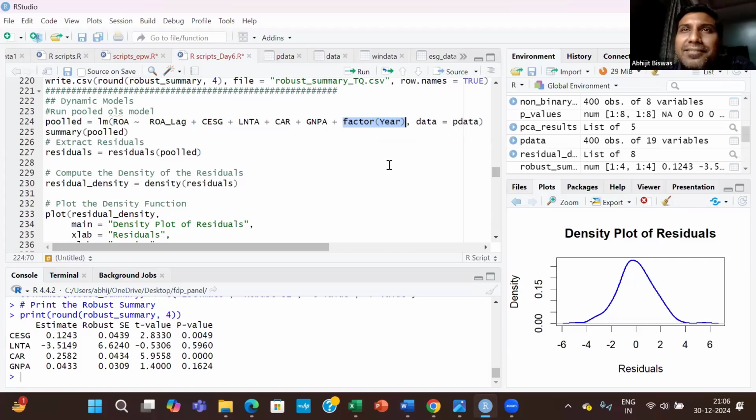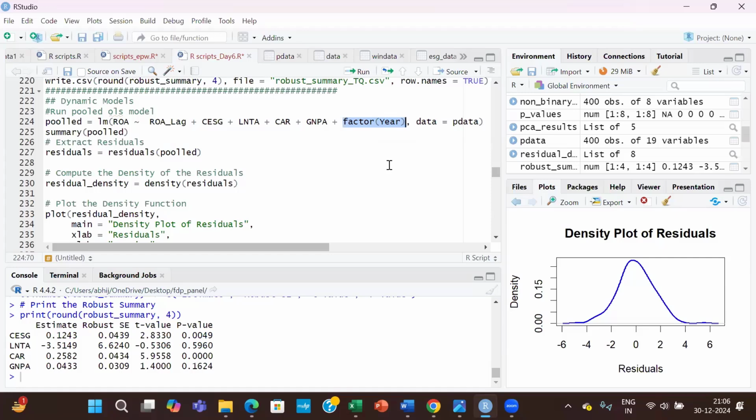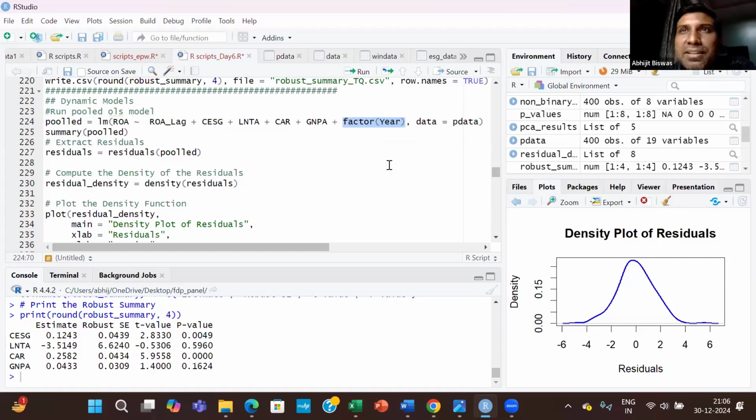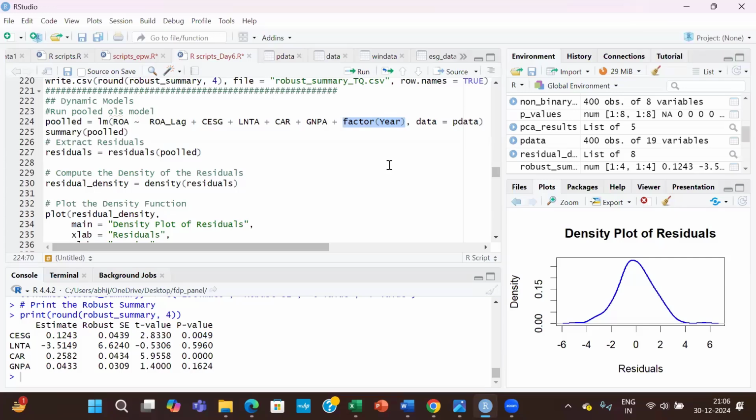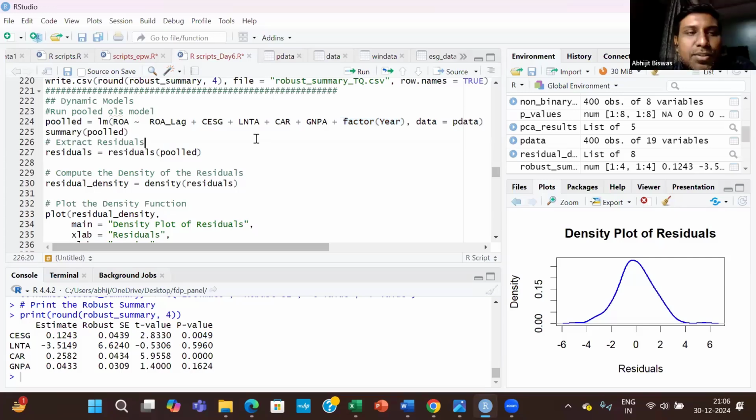But I will not include the bank specific, cross section fixed effects, because in pooled OLS we ignore that. It is assumed to be fixed. Yes, sir. Got it? So please run this model.